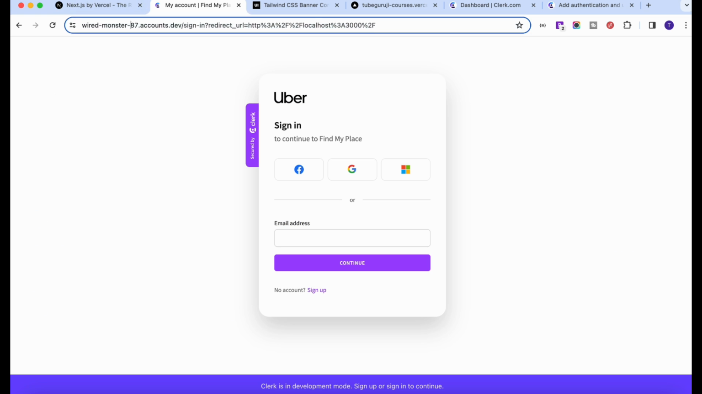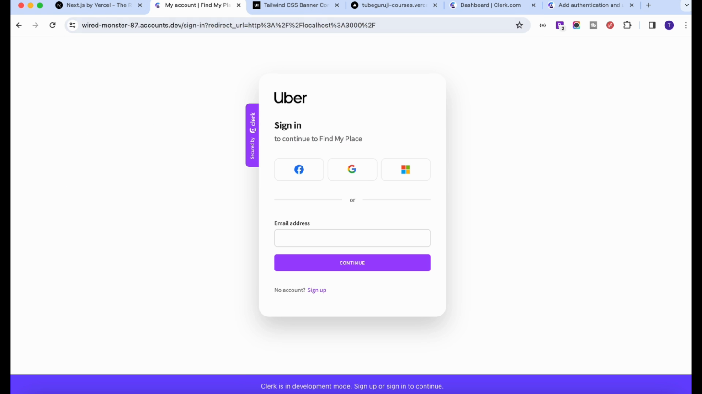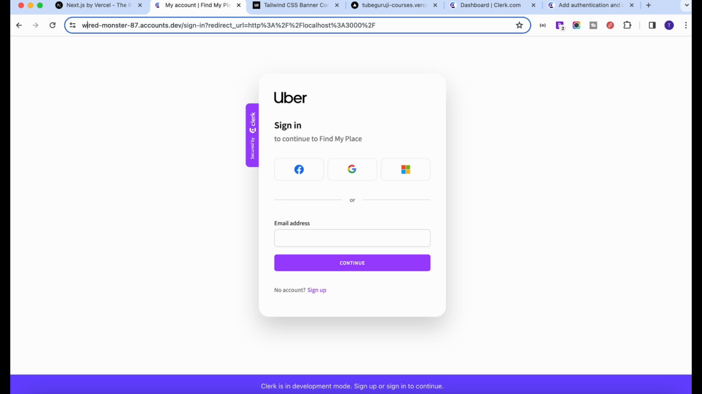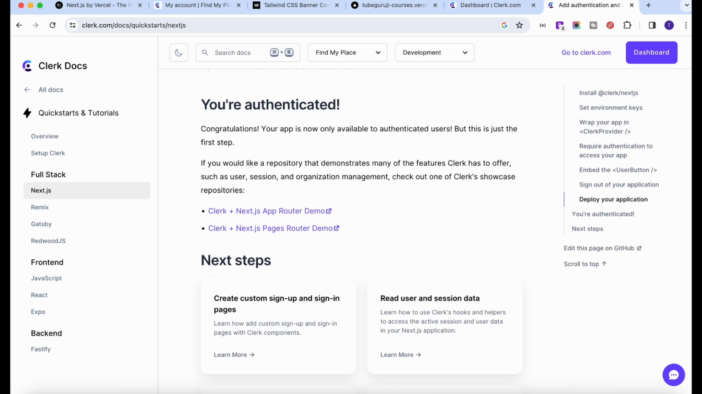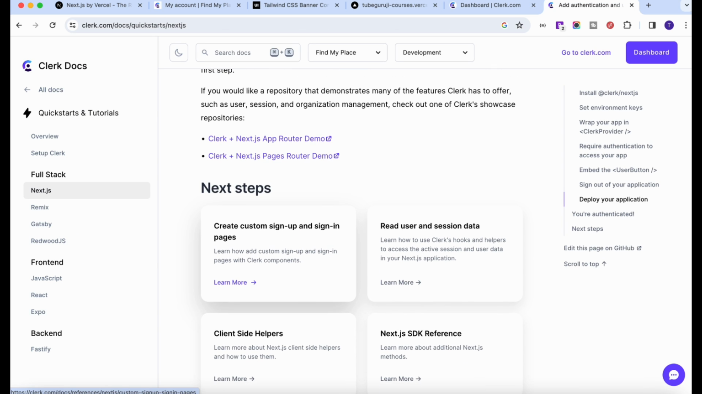And if you see now our localhost, if I go to localhost 3000, it is redirecting to the login page, and this particular URL is not the URL which we are using. It redirects to the Clerk URL, and that's what we don't want, because we want to add our own sign in and sign up page. For that, we have the option called create a custom sign up and sign in page.